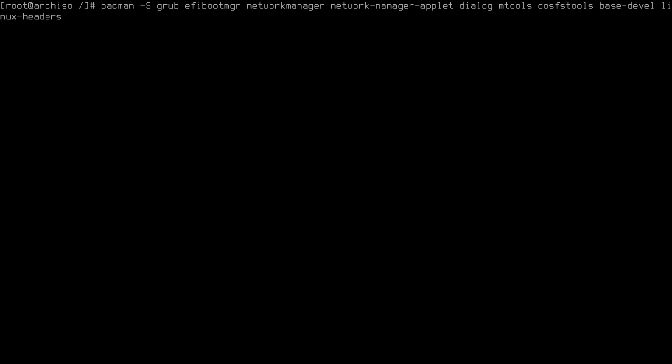Then I'm going to install also some packages for the Bluetooth adapter. One is bluez, and the other one is bluez-utils. I'm going to install also cups for the printing system, and I'm going to install also alsa-utils and also pulseaudio. These two are for the audio system. I'm going to install also pulseaudio-bluetooth, and I want to install also git.